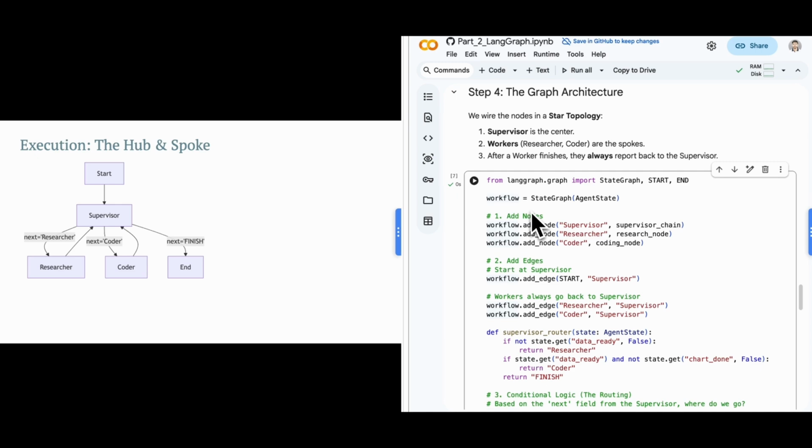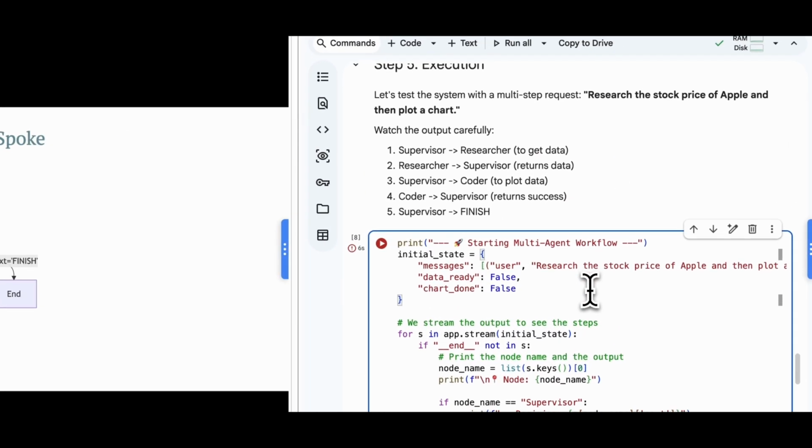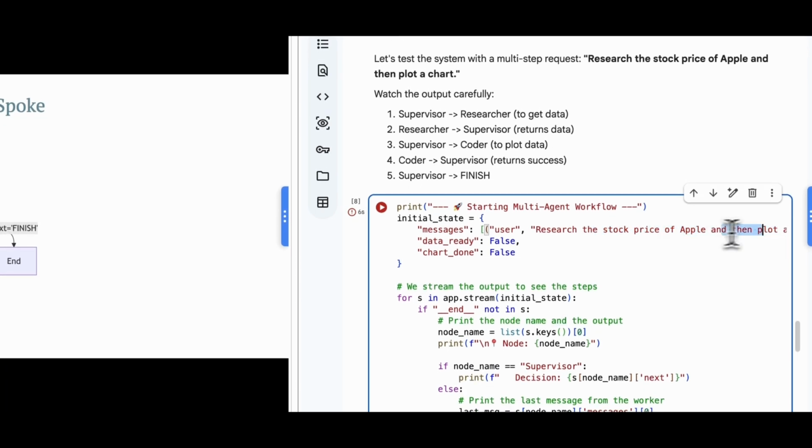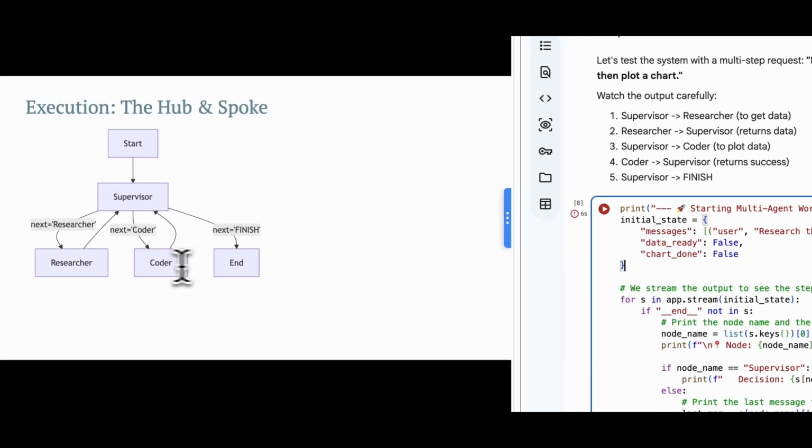Okay, now let's wire it up and run it. The request is: research the stock price for the Apple and then plot a chart for it. And this is our initial state, that we do not have the data and the chart has not been prepared. This is how our individual agents will actually work and update the state information and the results.